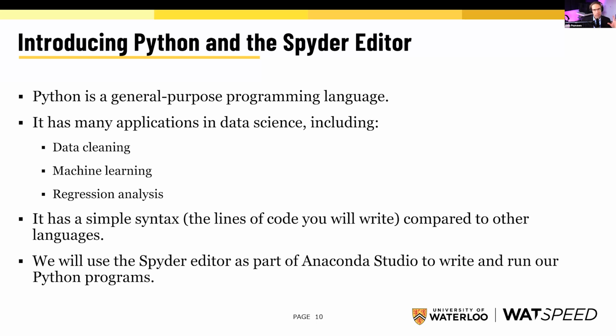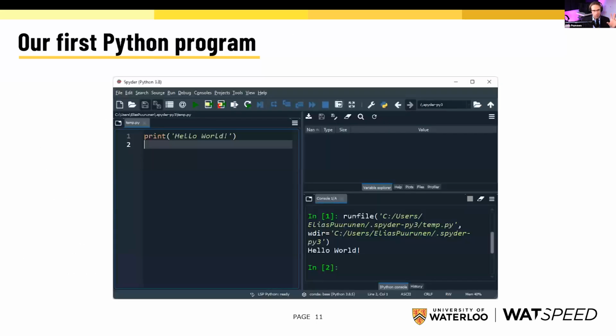All right, let's hop in and talk about our environment and where we'll be doing our analysis work. And that is going to be in the Spyder programming environment. So inside of Spyder, we're going to be taking a look at three main components. First is the code editor.